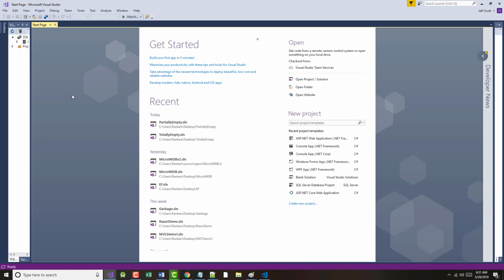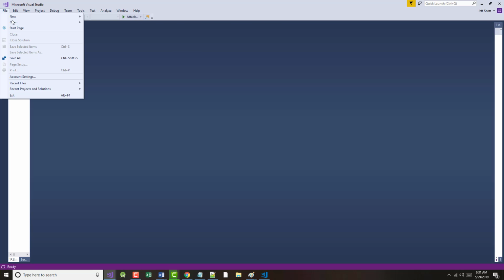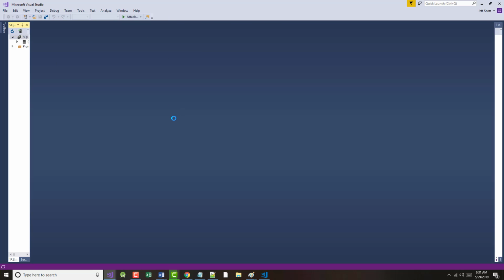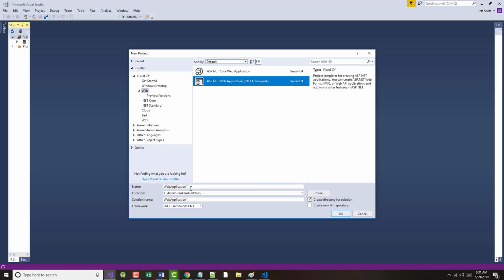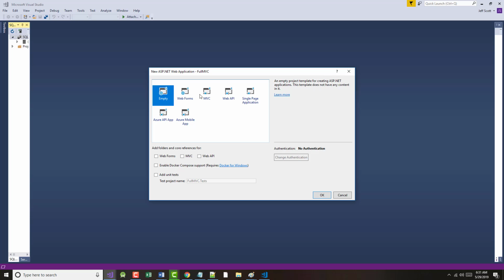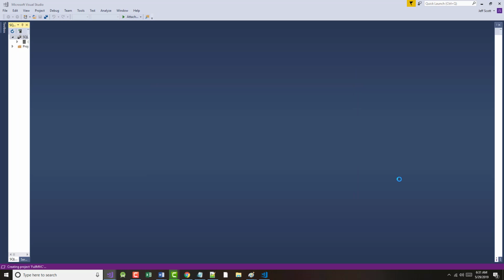So let's go back again, and this is the third one. Let's do file, new, project, and this time, we'll just call it full MVC. And note the difference, because I'm going to choose MVC, which automatically chooses it here. I can change the authentication, but since I'm not going to use this project for anything, I'm just going to click OK. But note the difference in what we have between these projects.